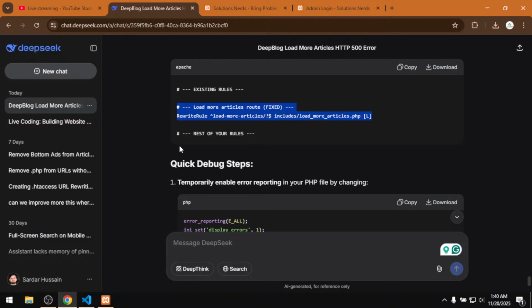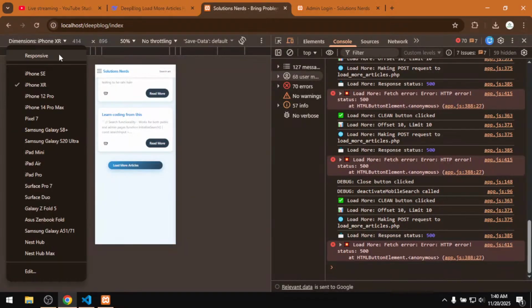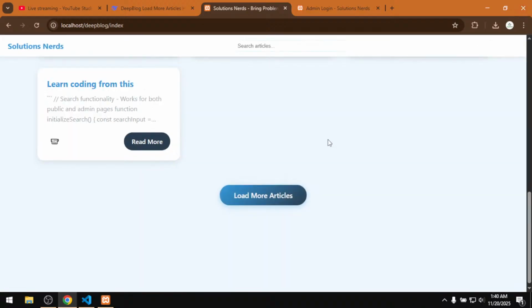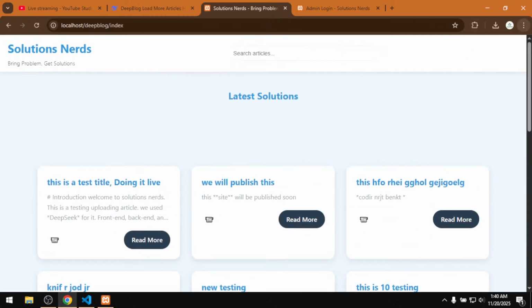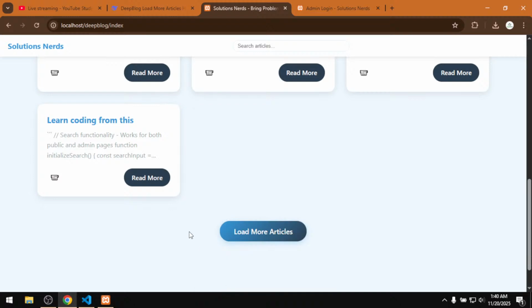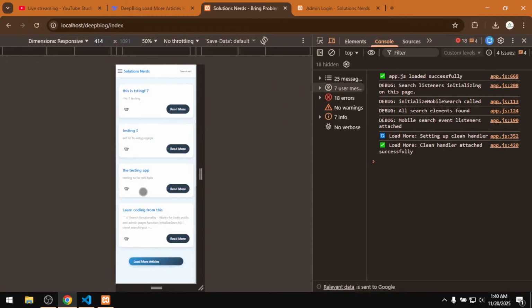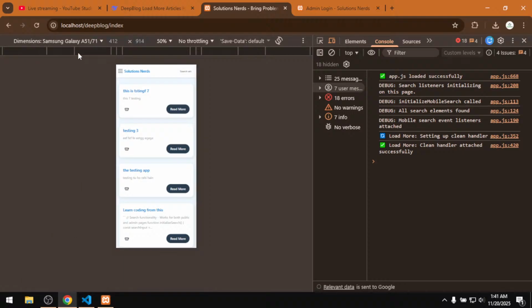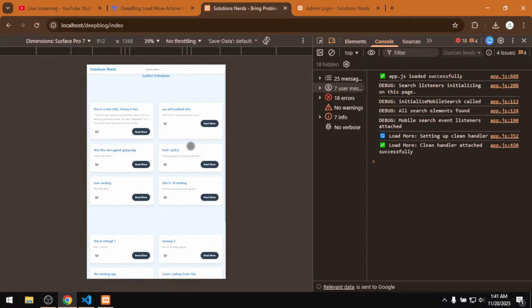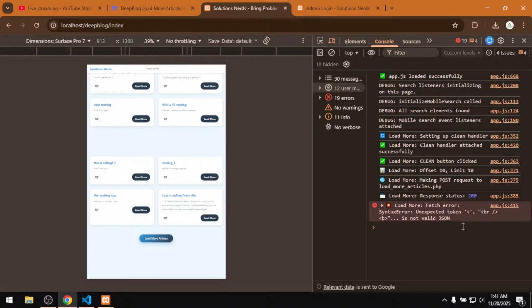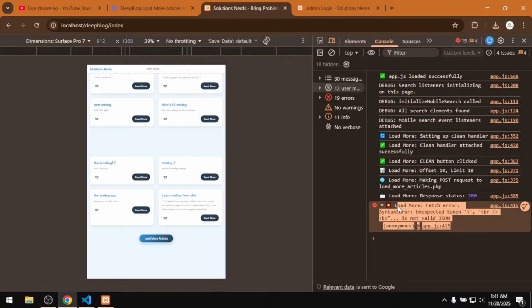Before we go to the alternative, let's check our website to see if it is working or not. Let me just click on responsive and refresh. Okay, and then inspect it, click on console. Okay, so I will click on load more articles, and here it shows a load more fetch error, unexpected. So I will click on copy, and now go to this.